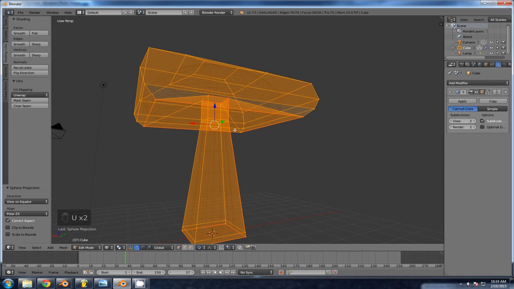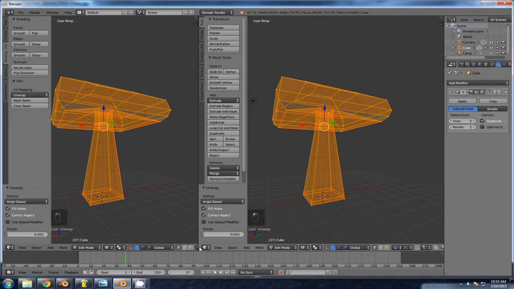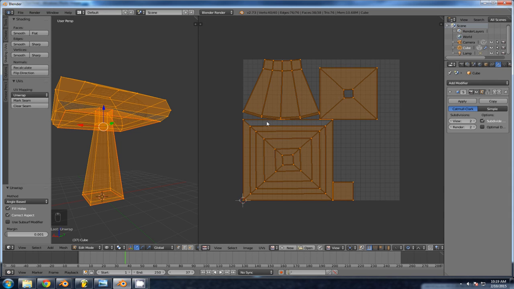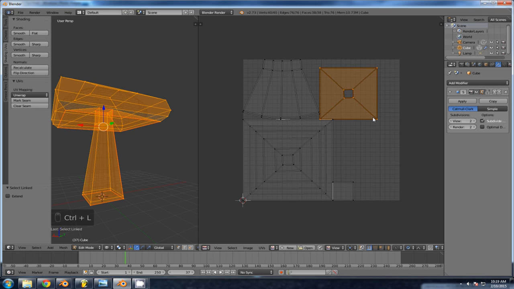Unwrap. Hold on. And if you split the view in half like this, go into UV image editor. Look at that. Look at that. It's way better. All right, Control L.